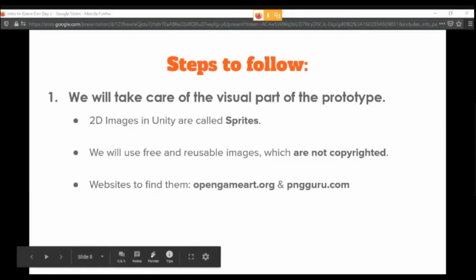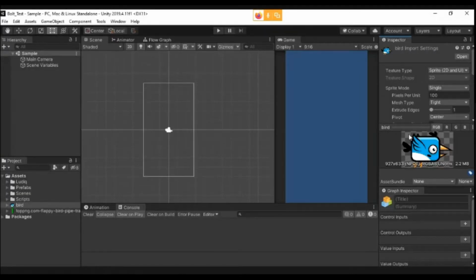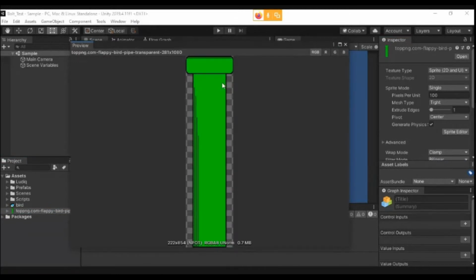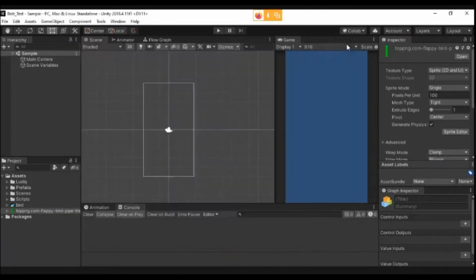This image I got from OpenGameArt, right? I just searched opengameart.org. I searched Flappy Bird and I got this Flappy Bird image. I also got this whole image from Flappy Bird as well. Right click and open this window. It will show you all this. See, this I got from OpenGameArt also. This was a pole image for Flappy Bird.